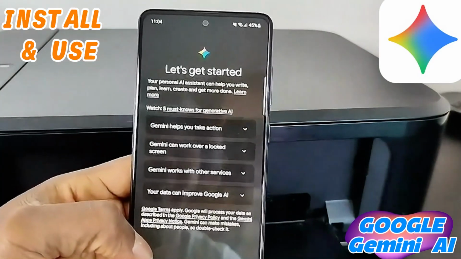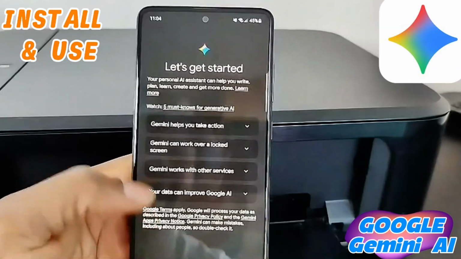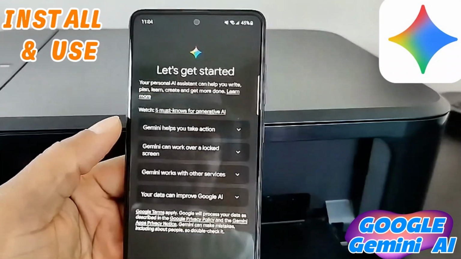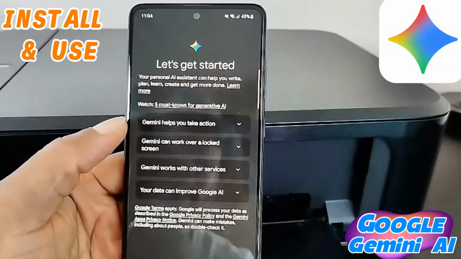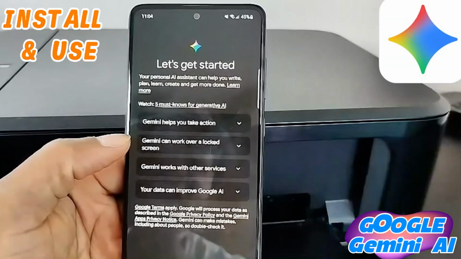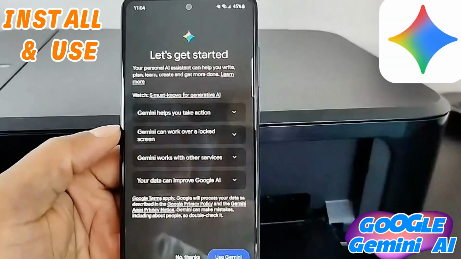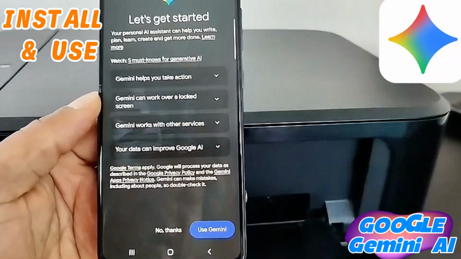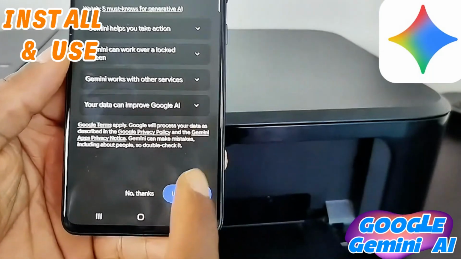Let's get started. Your personal AI assistant can help you write, plan, learn, create, and get more done. Watch 5 must-knows for generative AI. Gemini helps you take action. Gemini can work over a locked screen. Gemini can work with other services. Your data can improve Google AI. No, thank you, or use Gemini. So select use Gemini.